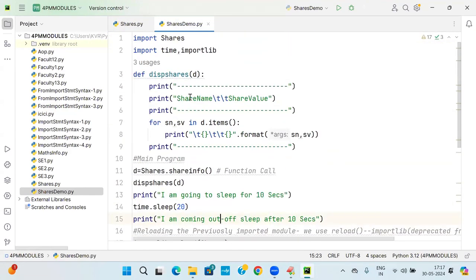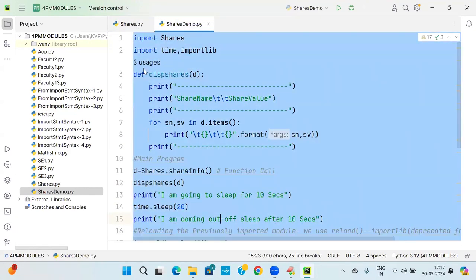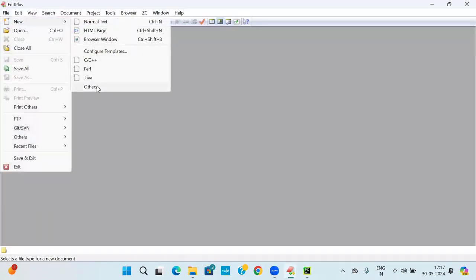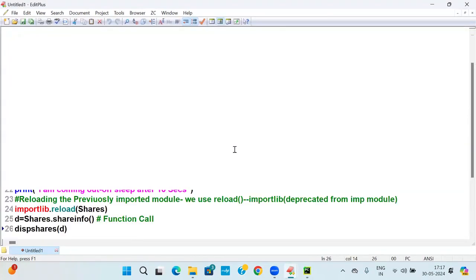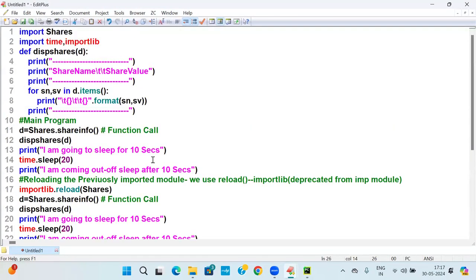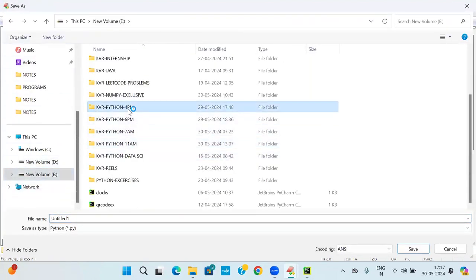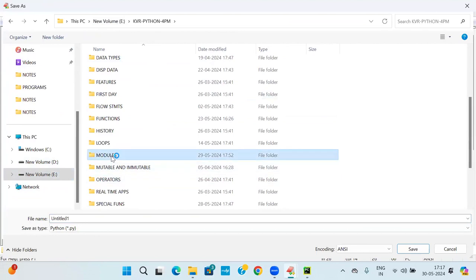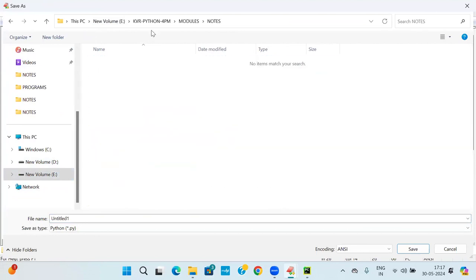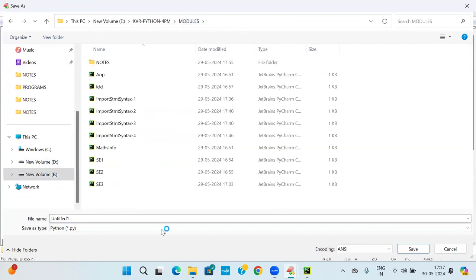I'll take this example. Go to the place. Here I am taking where? Because you are always looking in a different way. You did not try to understand. This is my program. Save it. Where am I saving it? Go to your place, E drive, 4 p.m., I say modules, I say notes. Okay. Here you save it as what?